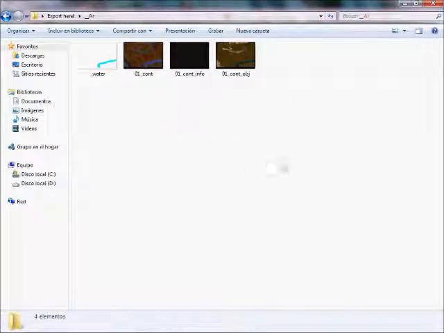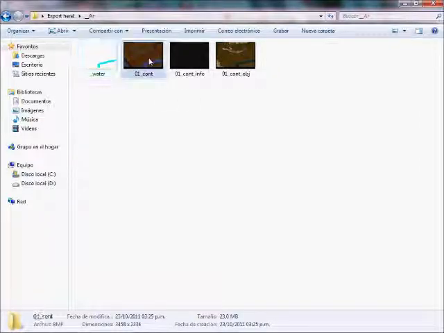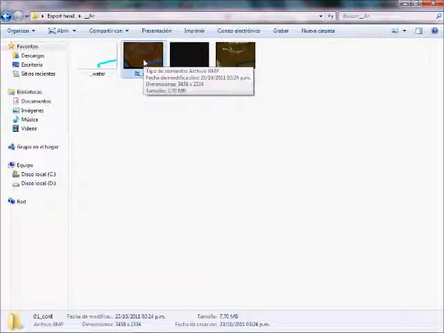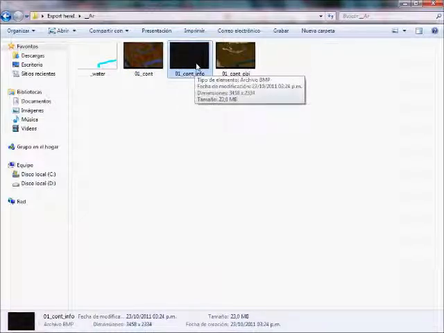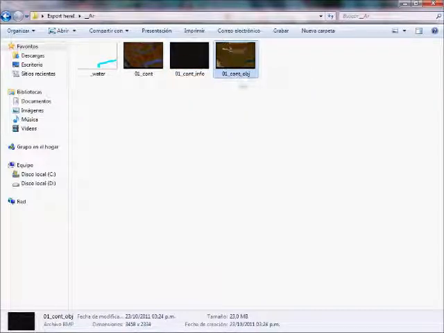As I said, you export the bitmaps, then you export the water height map, and then you go to your folder. Here we have four files: water, 1cont, which we are not going to use, and 1cont info, which is additional. If you want, you can use it; if you don't, you don't use it, it's just for reference. And this one is the file that we are going to use, along with this file, for the creation of the waves.